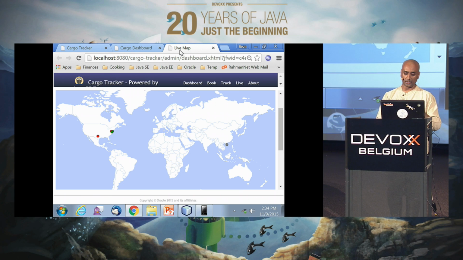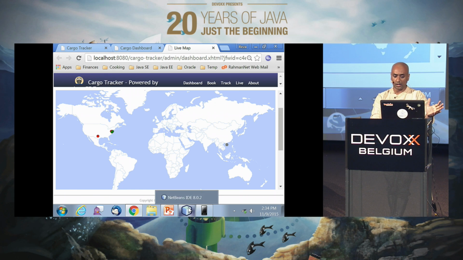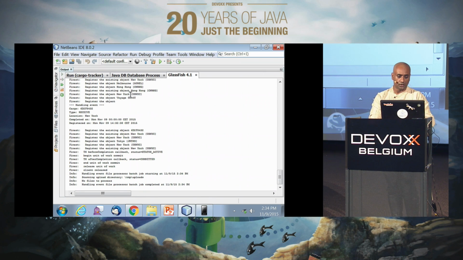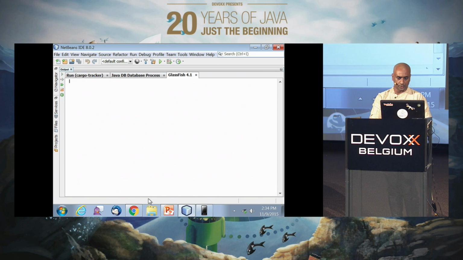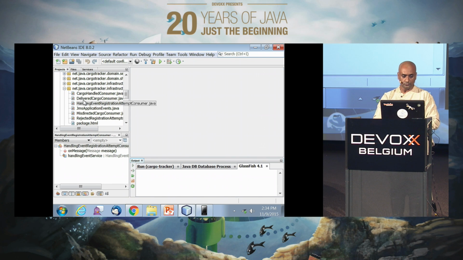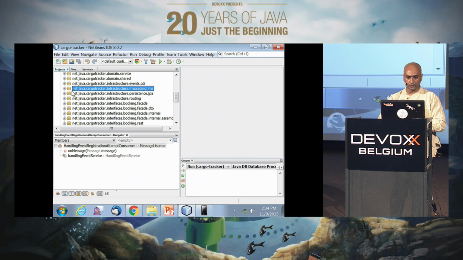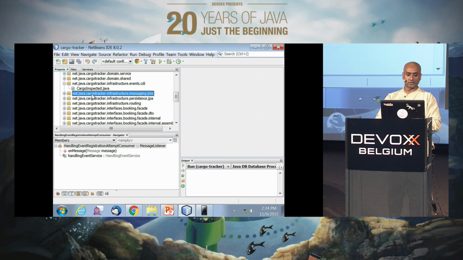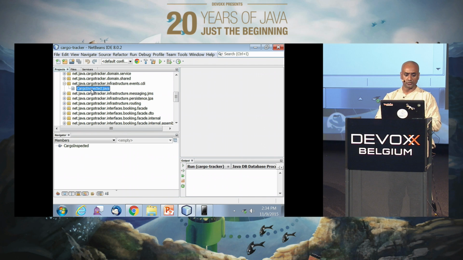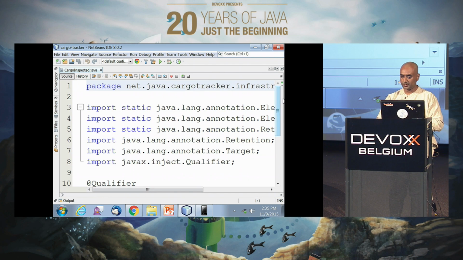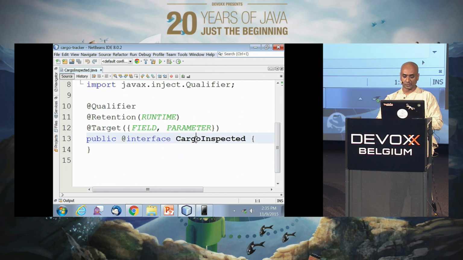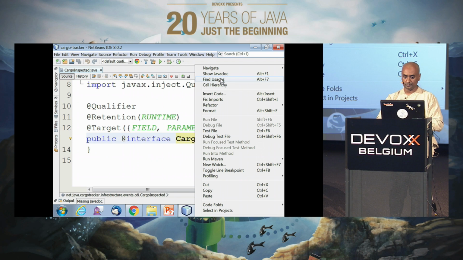All right, so let's take a look at the code to see how that is actually happening. First, I'll show you the actual CDI event. If you look at this bit of code, there's a package called CDI event. It's something called CargoInspected. CargoInspected is actually just a qualifier. I'll search for the usages of that qualifier.